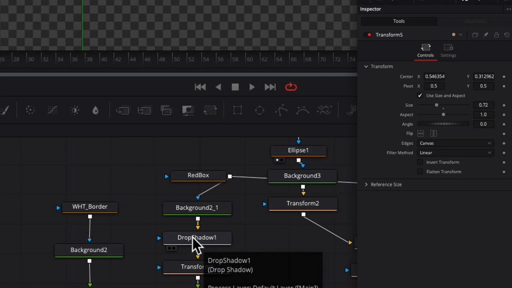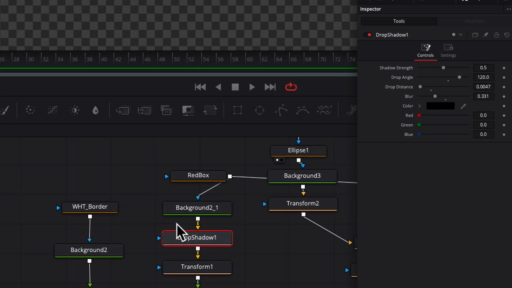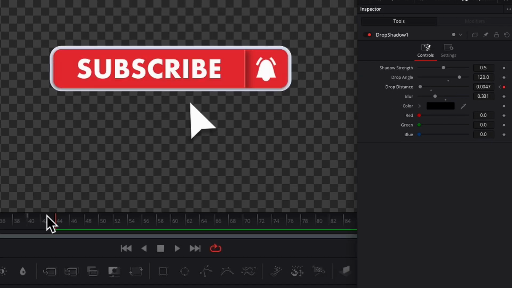So let's start off with the animation for the red box. If we go on the drop shadow here, then go to frame 40 and pop a keyframe on the drop distance. Then move 4 frames forwards to frame 44, quite a mouthful, and pop another keyframe on the drop distance. Then we go in between the two to frame 42 and just drop that drop distance down to 0.